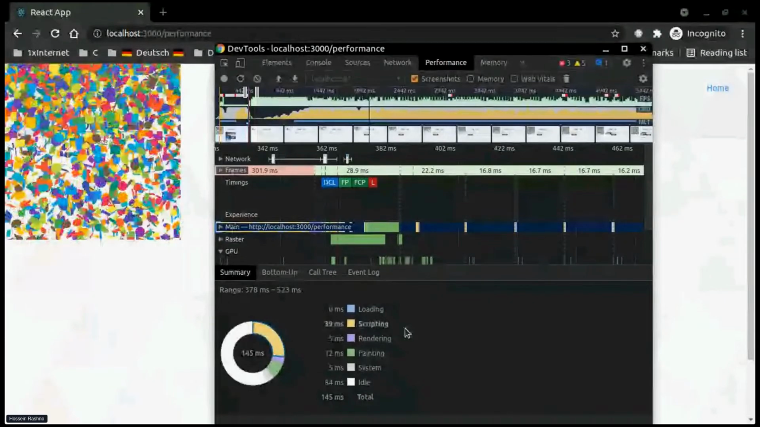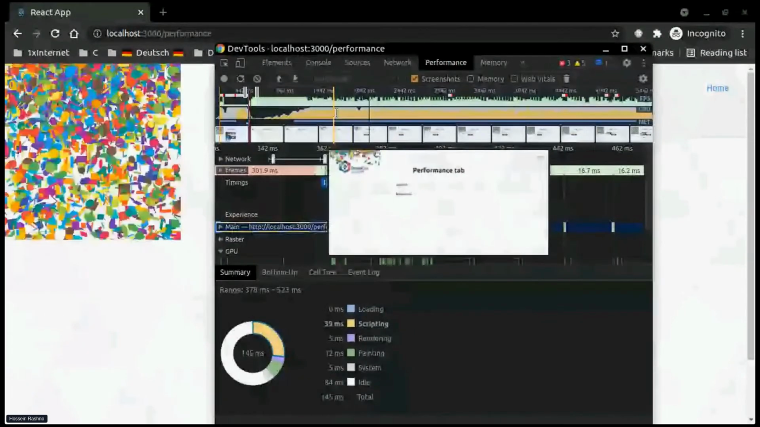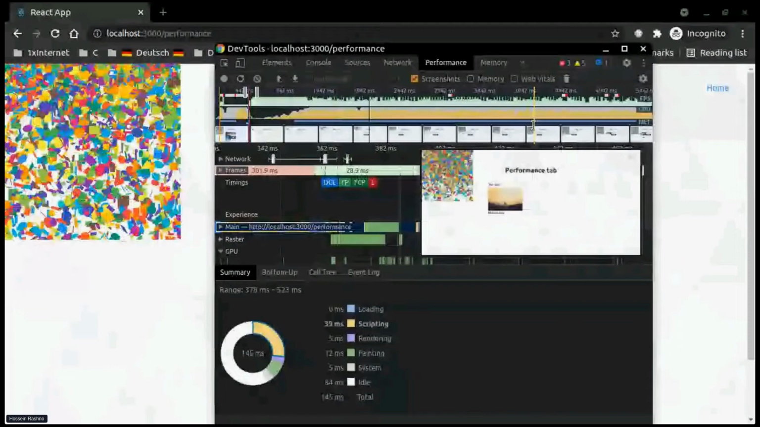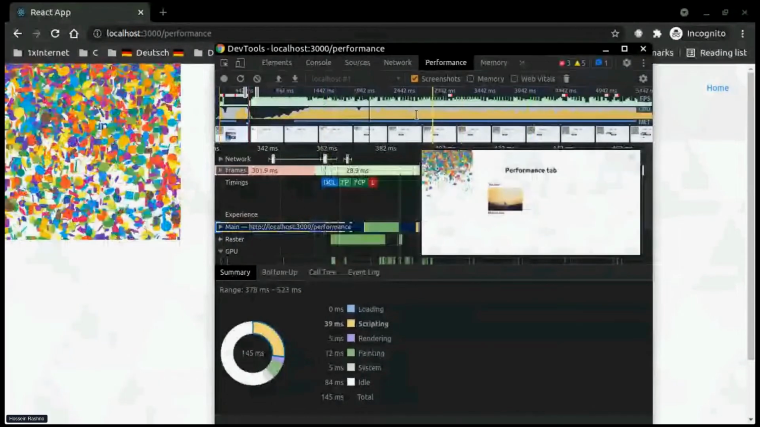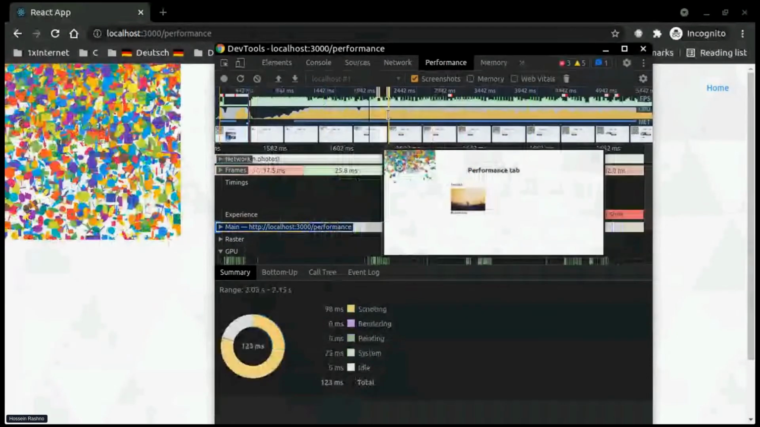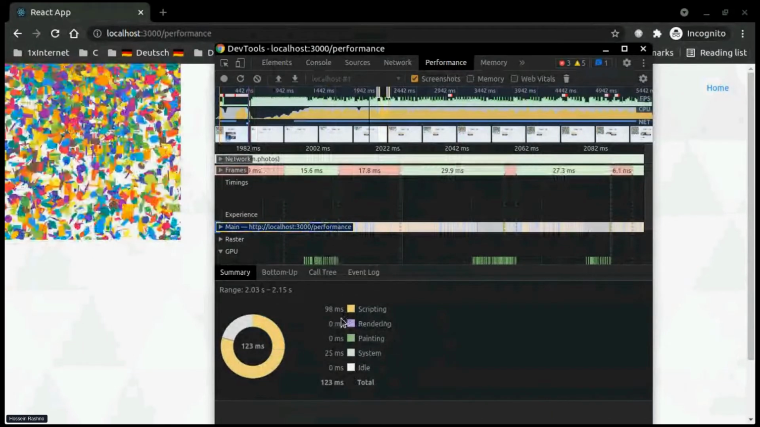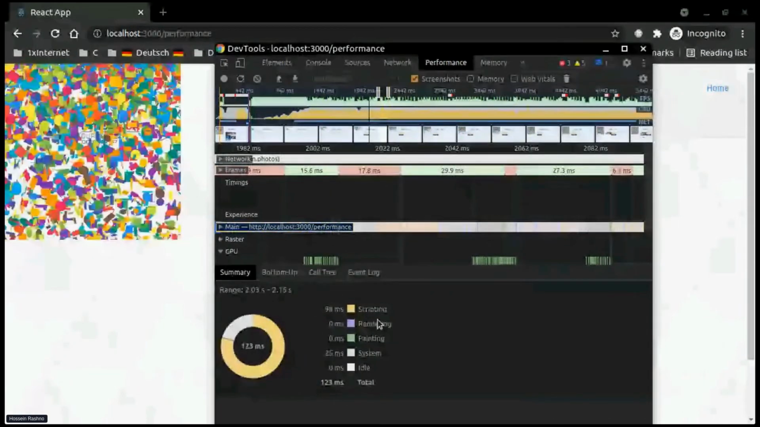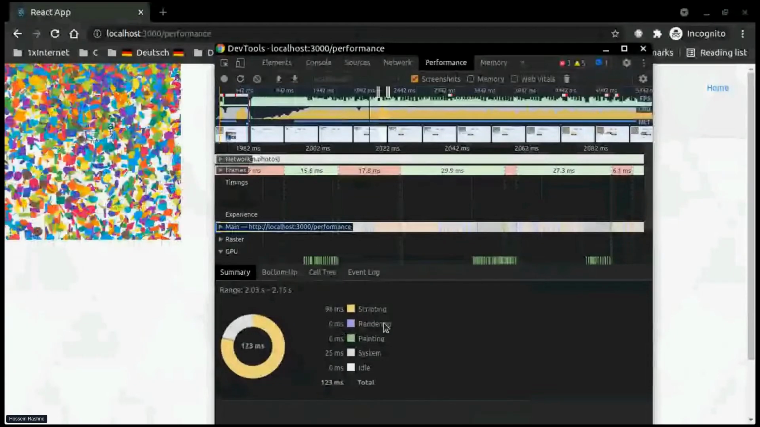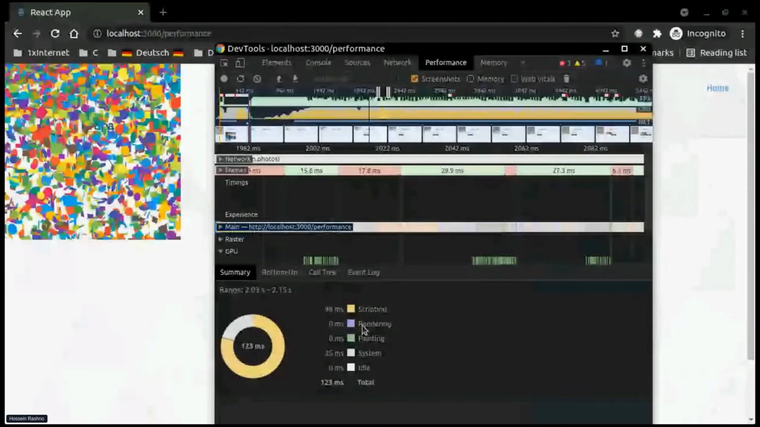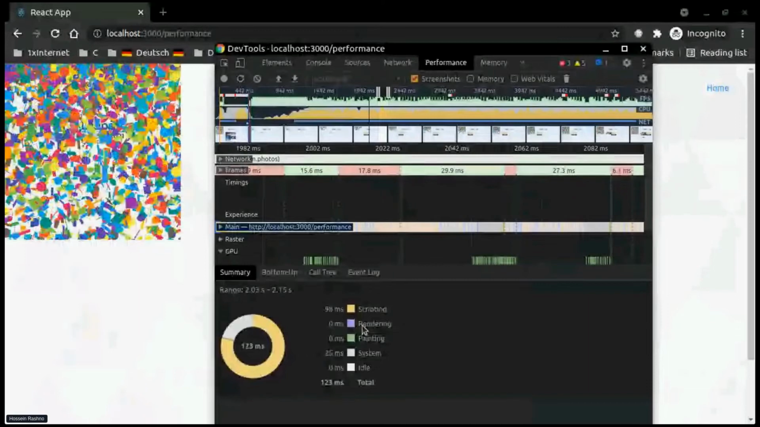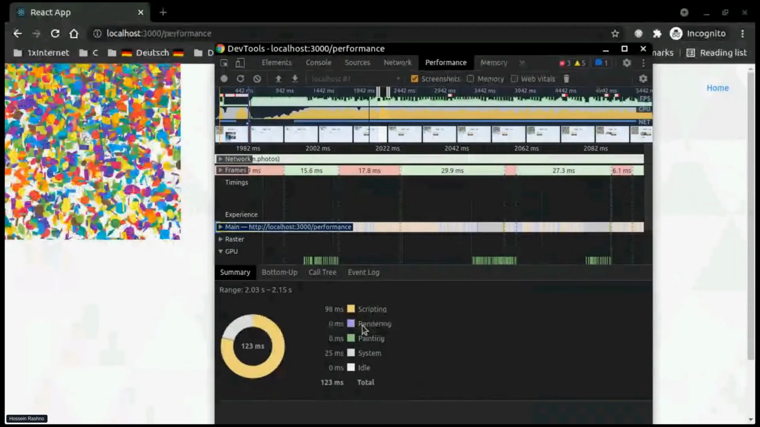So in each part of this timeline, if you have a high usage of one of these items, you can just select the range and then investigate more. Why do I have this much time for scripting here? You need to find out what's going on and try to fix it.